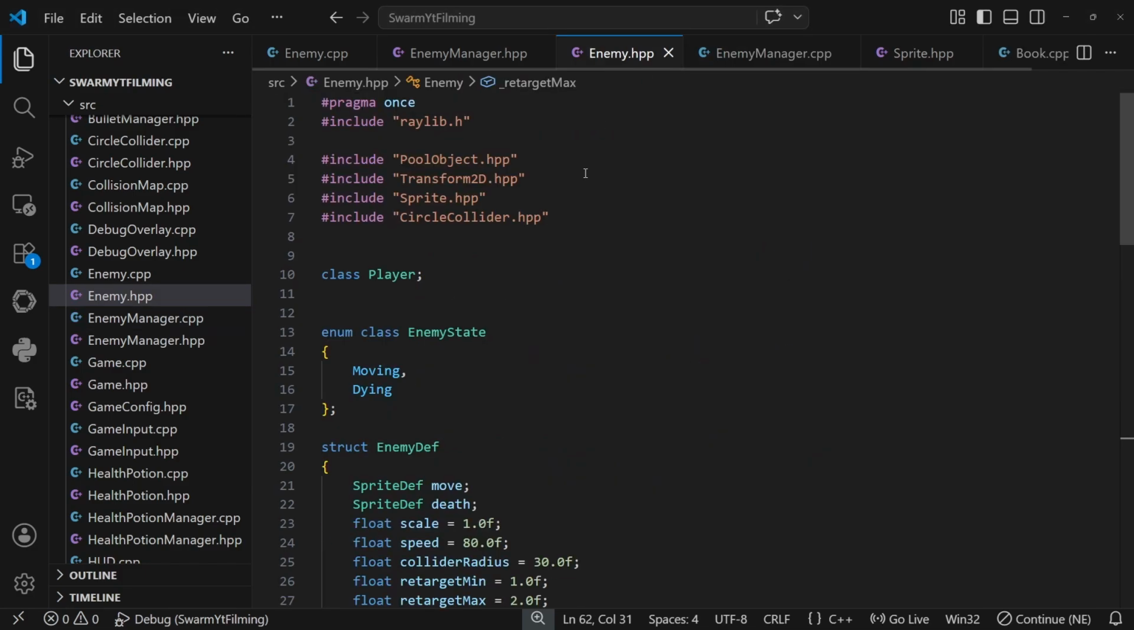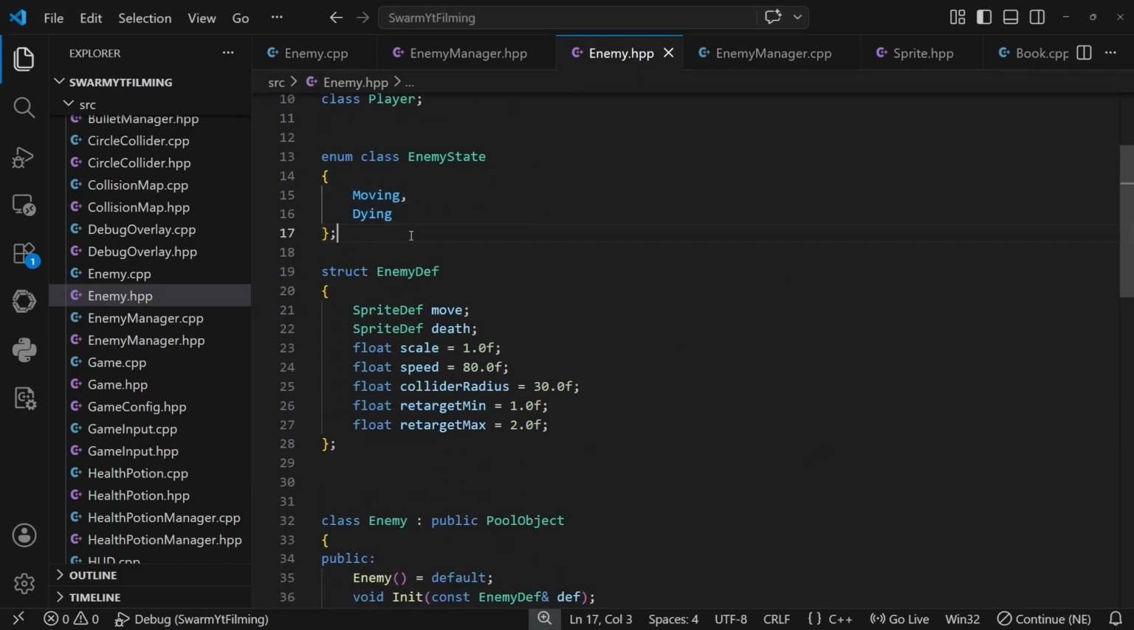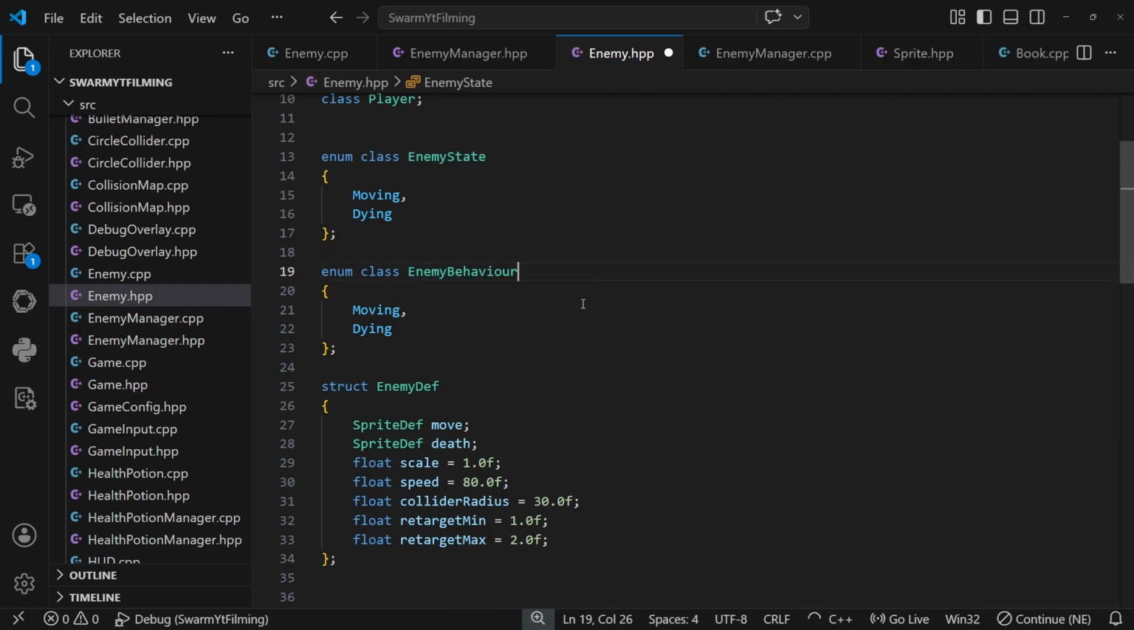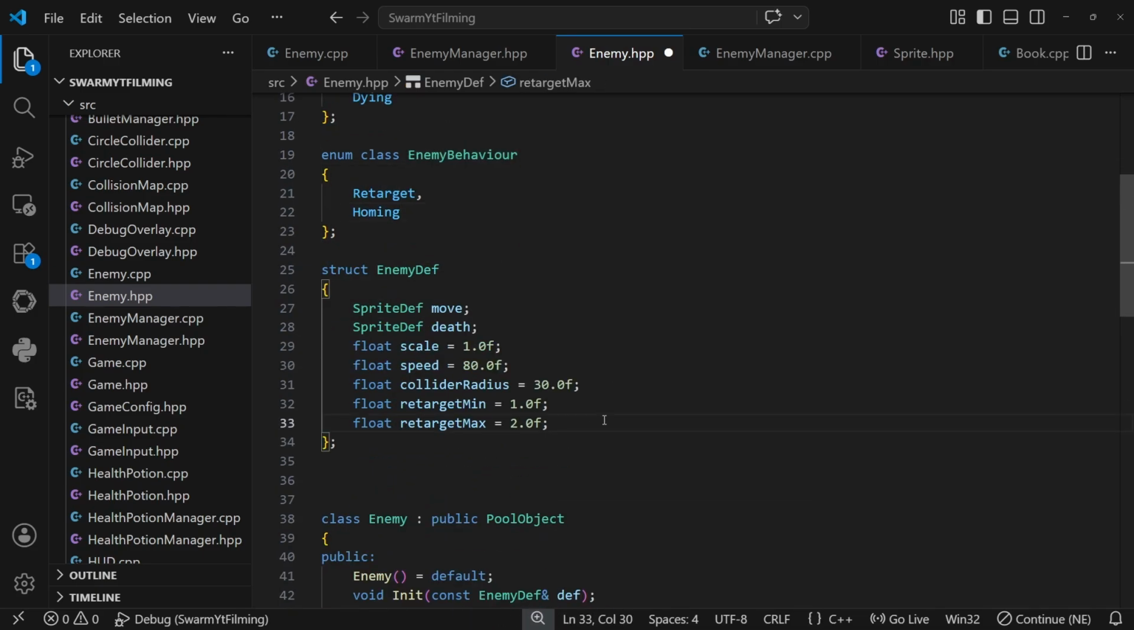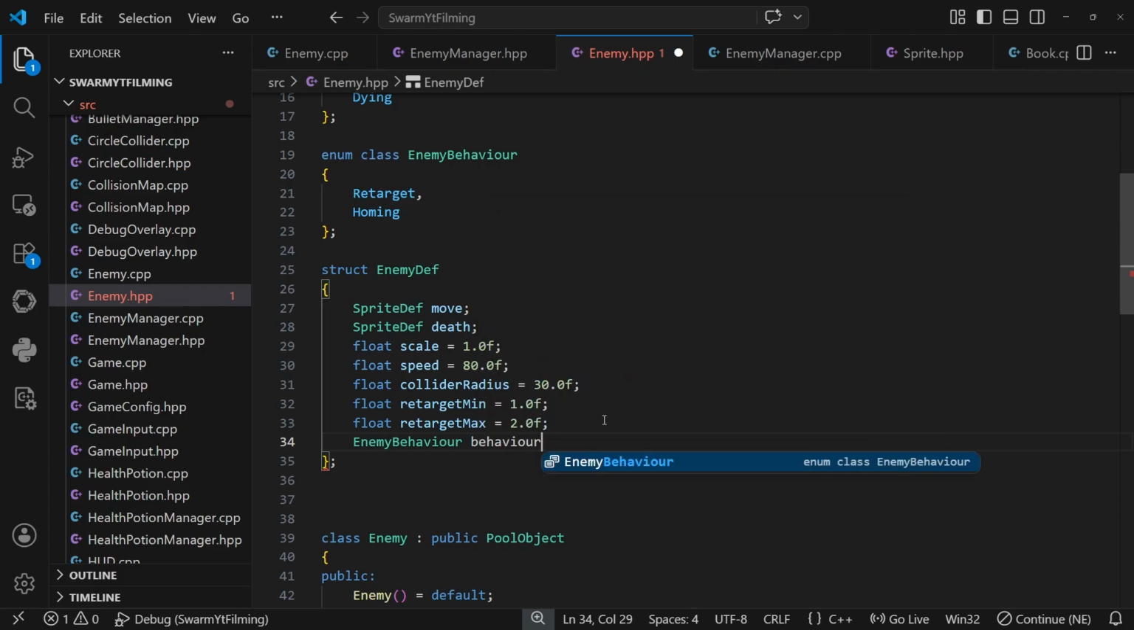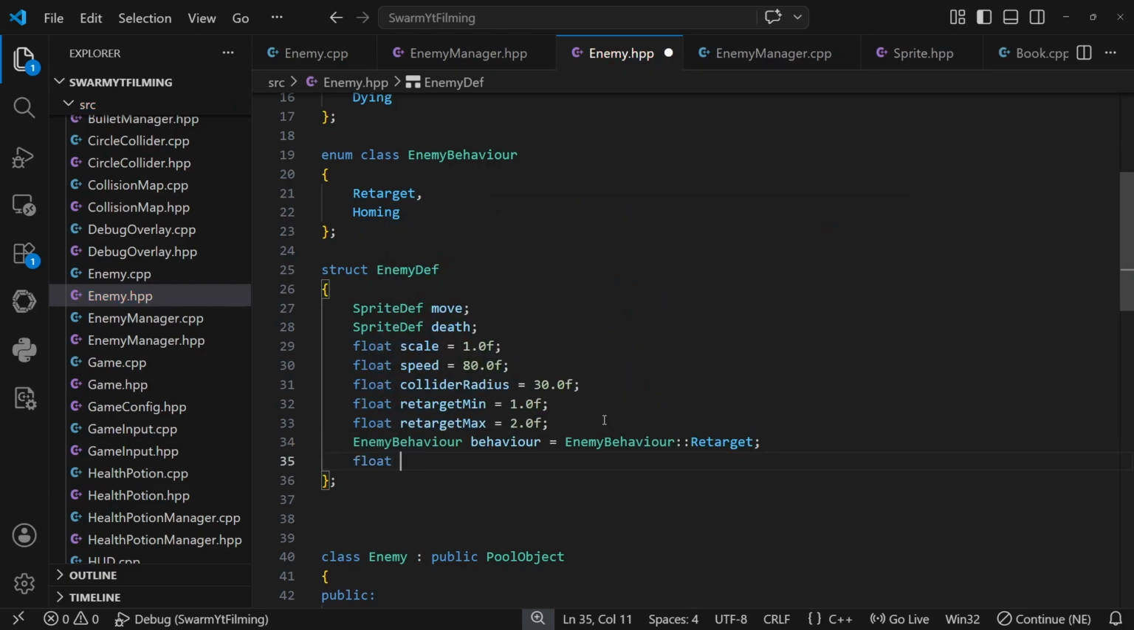To do this, let's go to the enemy.hpp and we'll add in a new enumerated constant into here. We can call that enemy behavior. And then we're going to have a retarget and homing. Then in the enemy definition, we can give this then an enemy behavior, and we'll set that initially to enemy behavior retarget. Then also we'll give it a float, which will be a turn speed, and that can be 90 degrees per second, and also spelled correctly without a capital P.